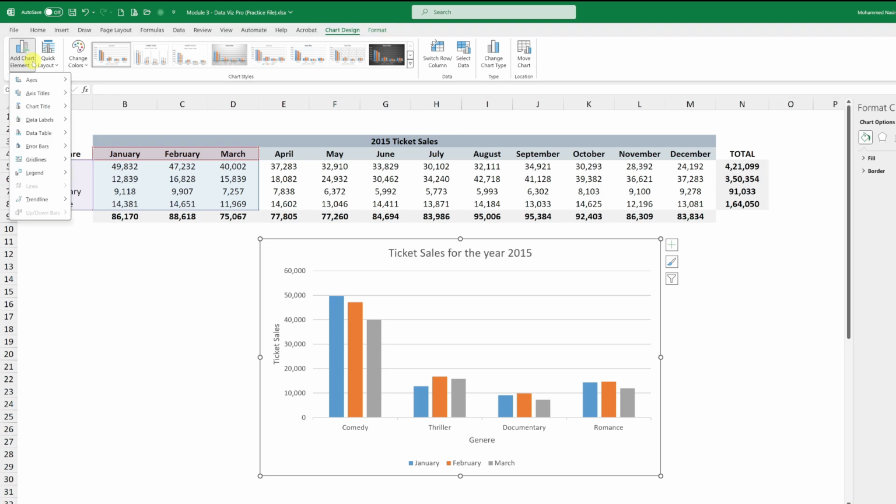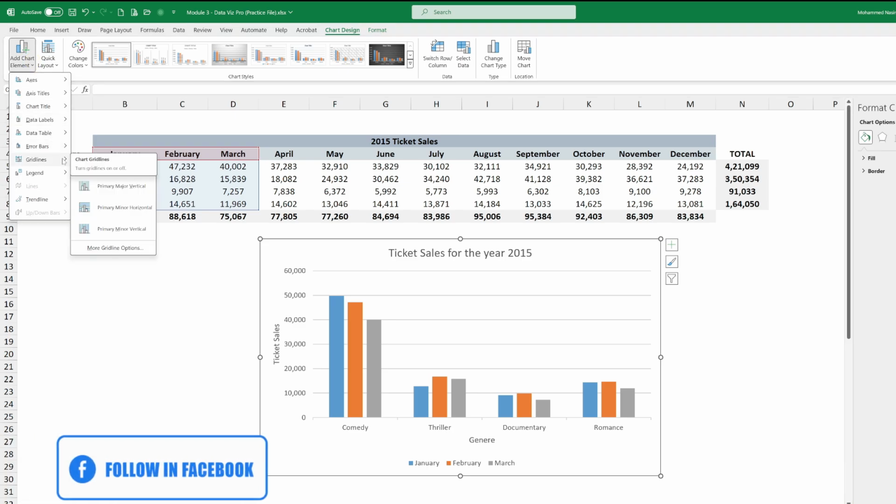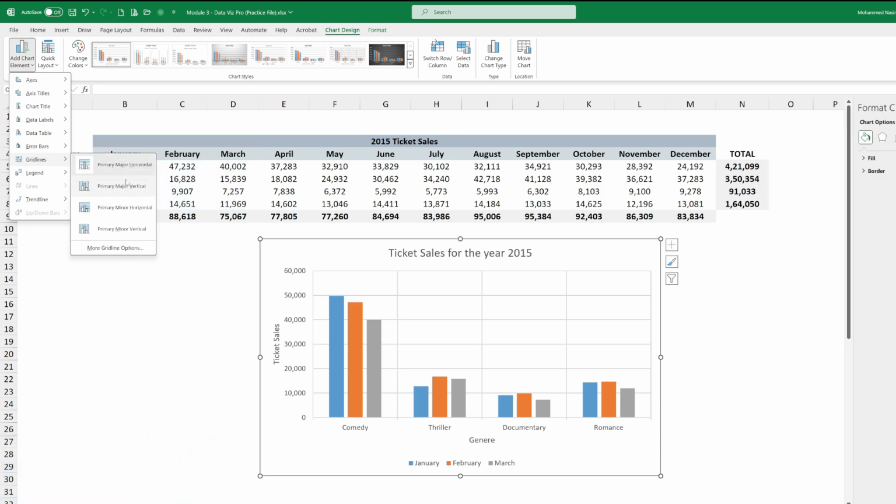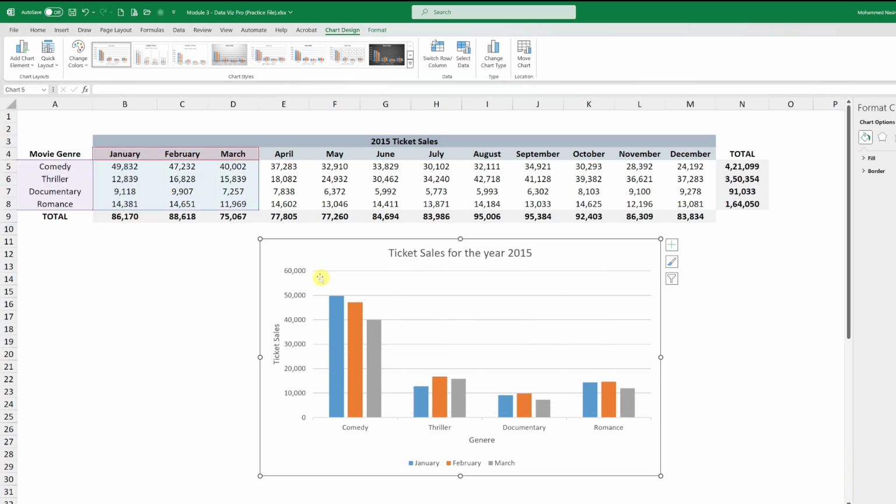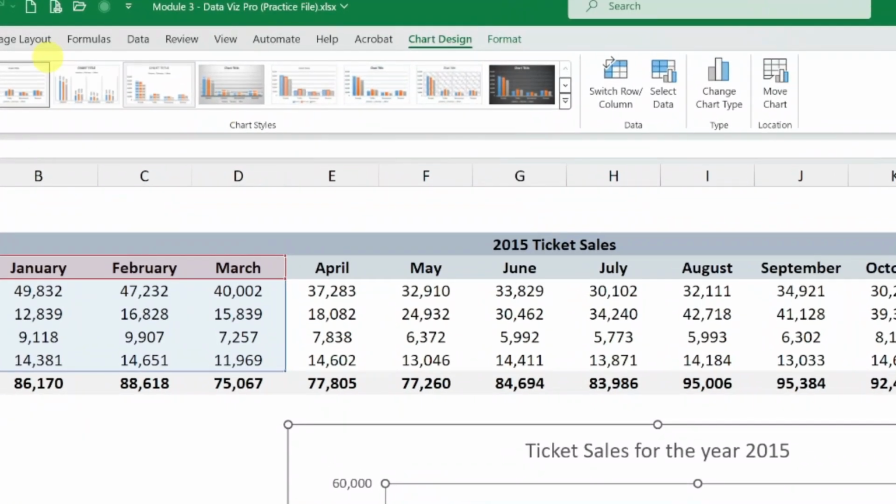Now let's see another option, that is grid lines. Here in the grid lines we have four options. One is primary major horizontal, and primary major vertical, and primary minor horizontal, and primary minor vertical. Here, some major lines, if you can see them. If you can't see them, we can just simply change the format.